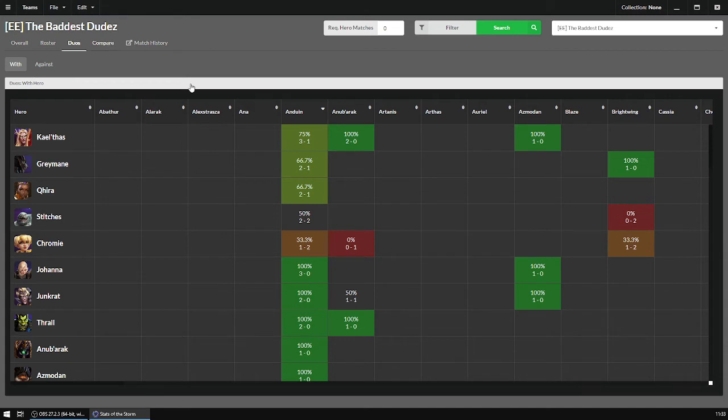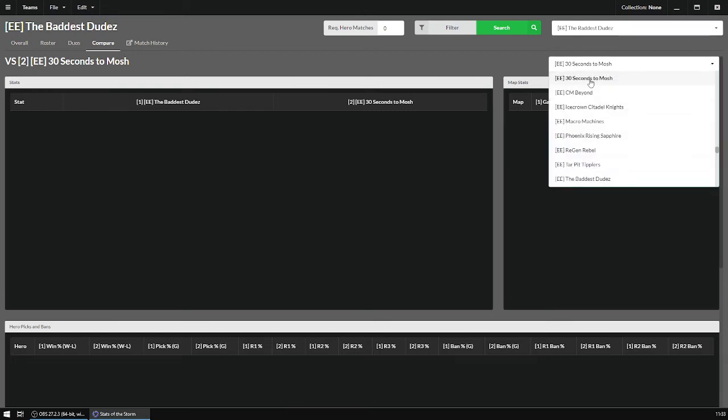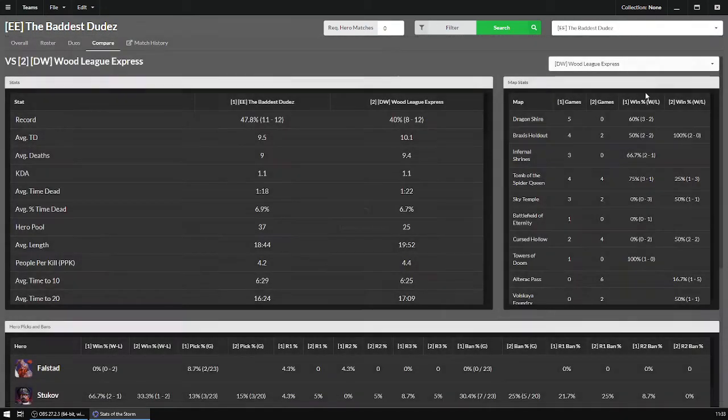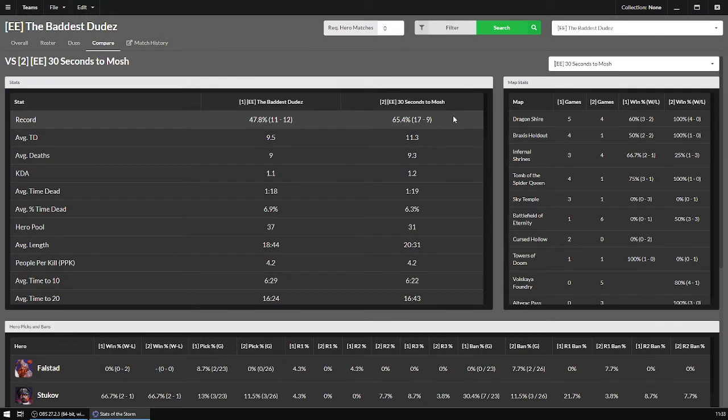Okay, I think this one is more interesting for your casting. The compare tab over here. So the first team again is the baddest dudes, but now you can pick a second team, and I think I might have to reload this. Okay. So say you are casting the game between the baddest dudes and 30 Seconds to Mosh.